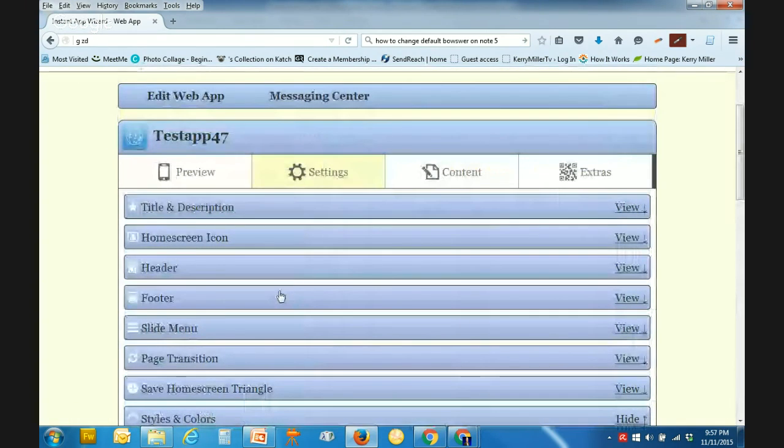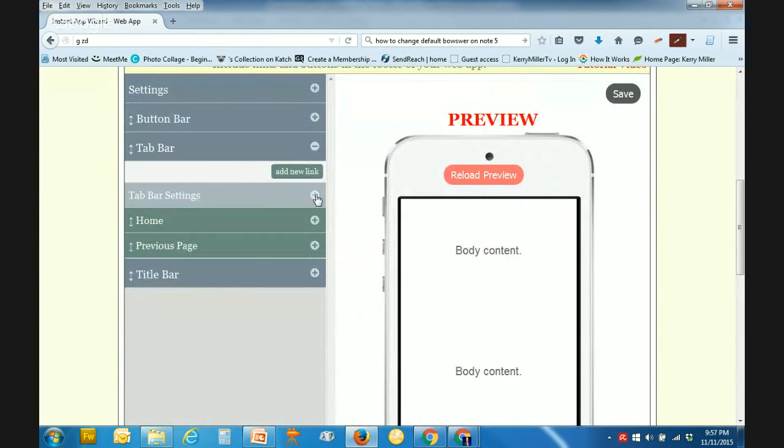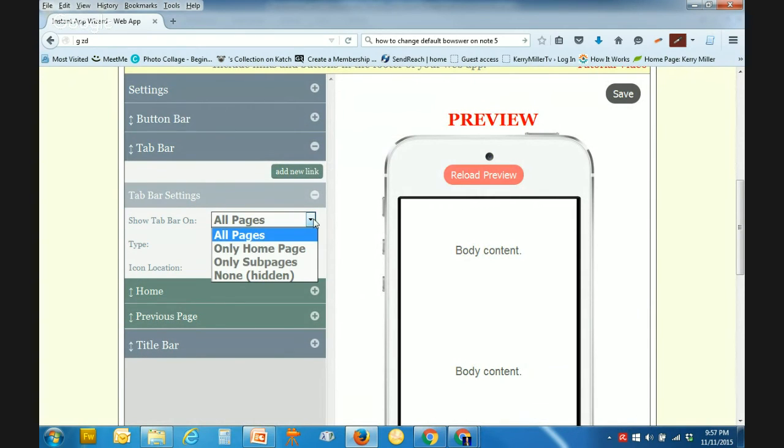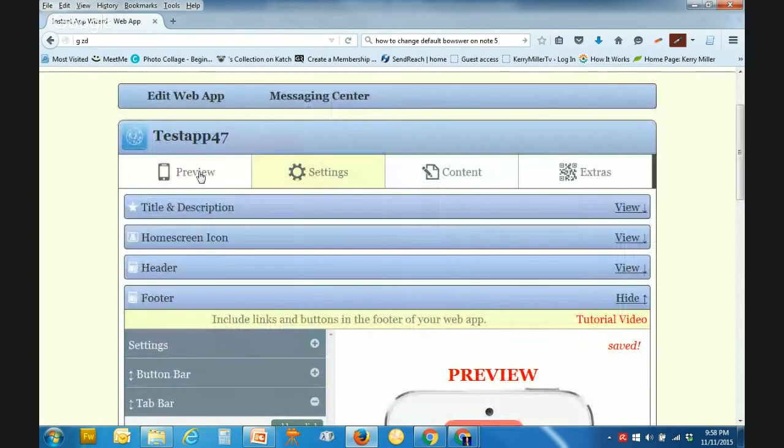All right, now I'm going to come back up here to the footer. I'm going to go to the tab bar. I'm going to say only on subpages. Click. Save. I'm not going to go through uploading the icon. You guys know how to do that. The business card is saved.